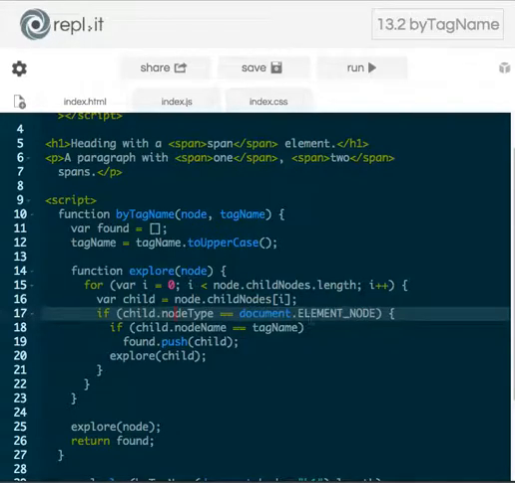Because if the nodeType returns 1, it means that the child is an element node. The child is an element node, and thus it has a tag name. So given this is true, in the statement we have another if statement, which will compare the child nodeName to the given tag name. And if it equals, we put the child into the found array, the empty array that we created previously.